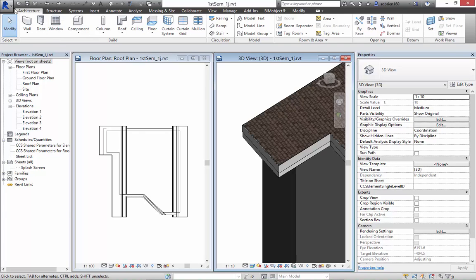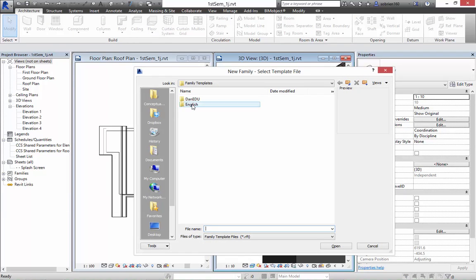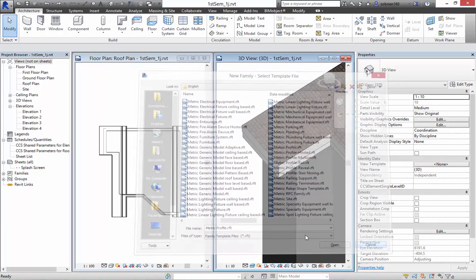And it's just the same process again, just going into new, family, English, and let's go to metric profile, and then you just draw the profile in exactly the same way, and then you can just add it to the edge of the roof. Okay.